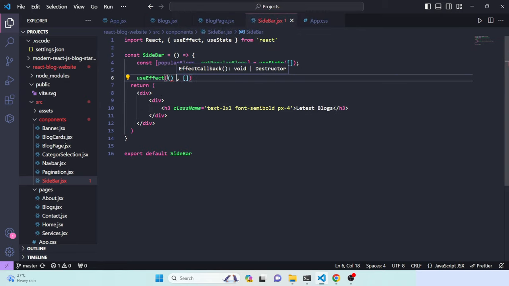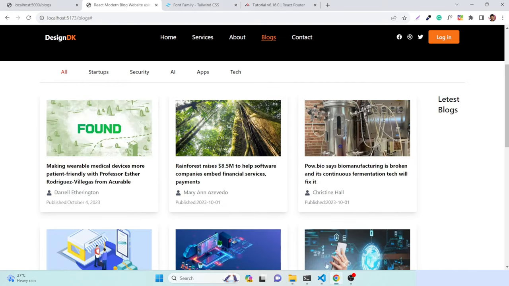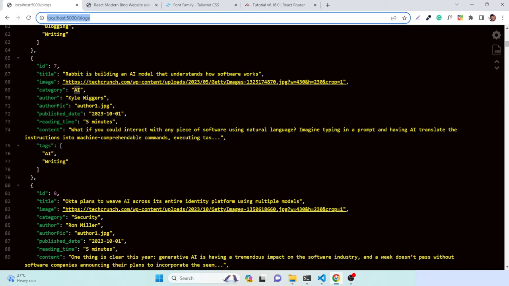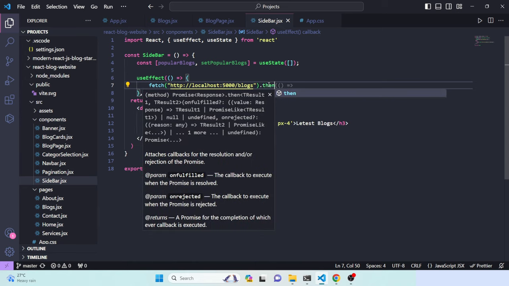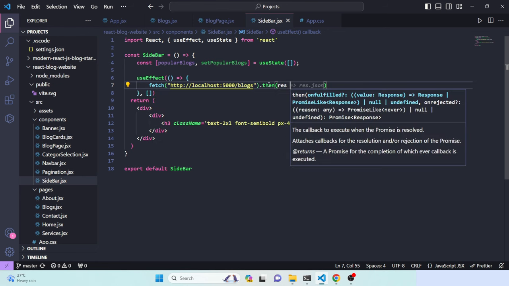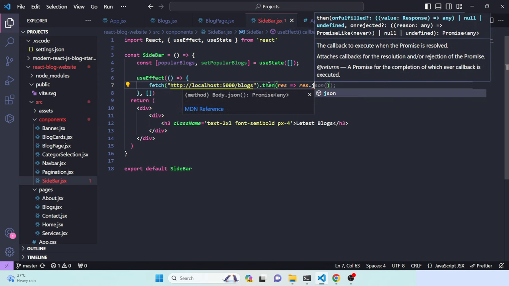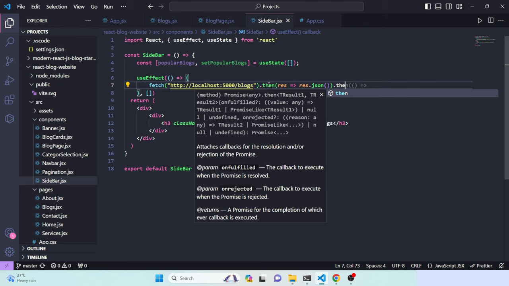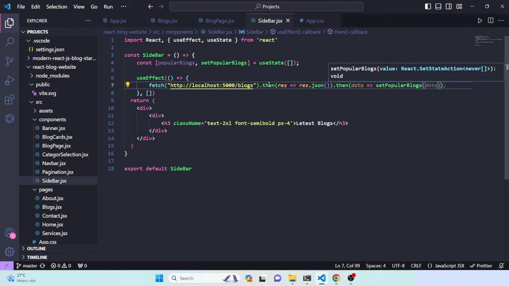This will be an anonymous function. So let me define a function here. Firstly, we'll fetch all our blogs. Look, this is our URL. This will be blogs, all blogs. Then we'll define then with arrow functions here, res.json, then another then, which will be data. The data will be set to setPopularBlogs, then data.